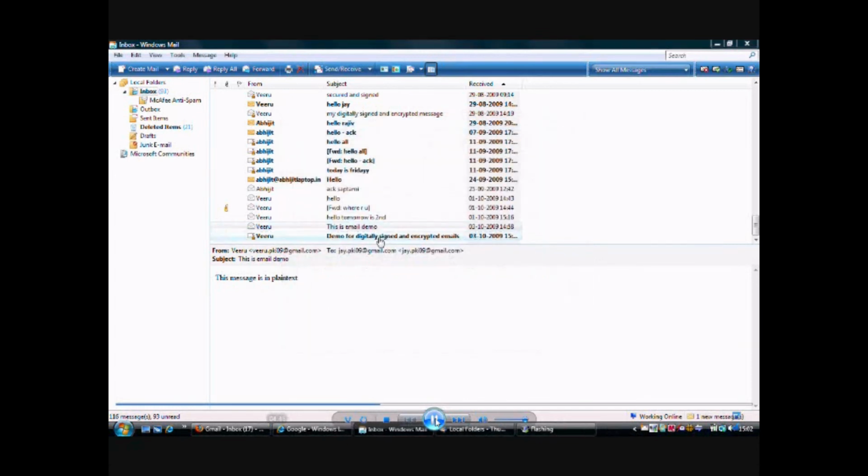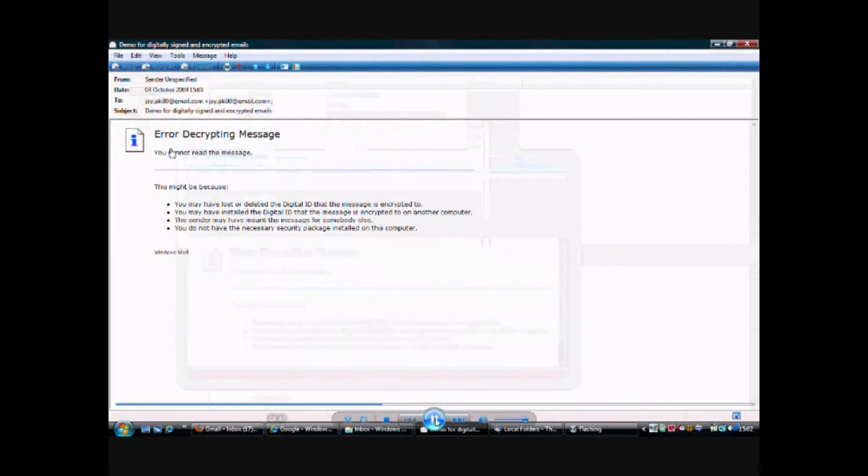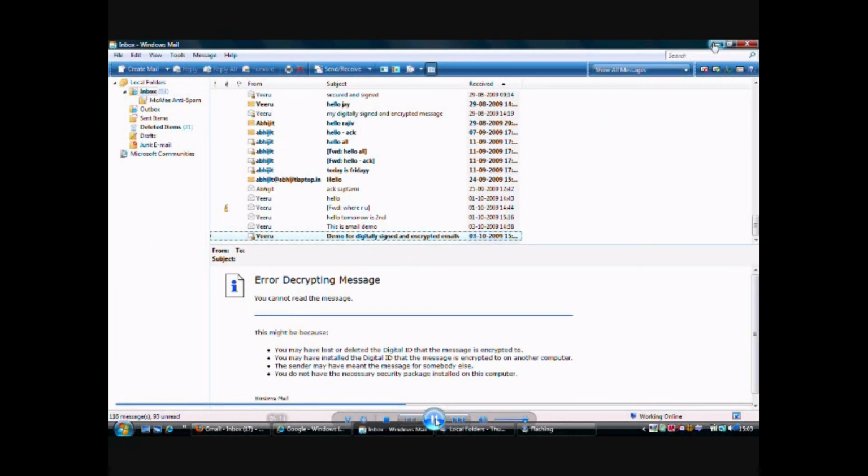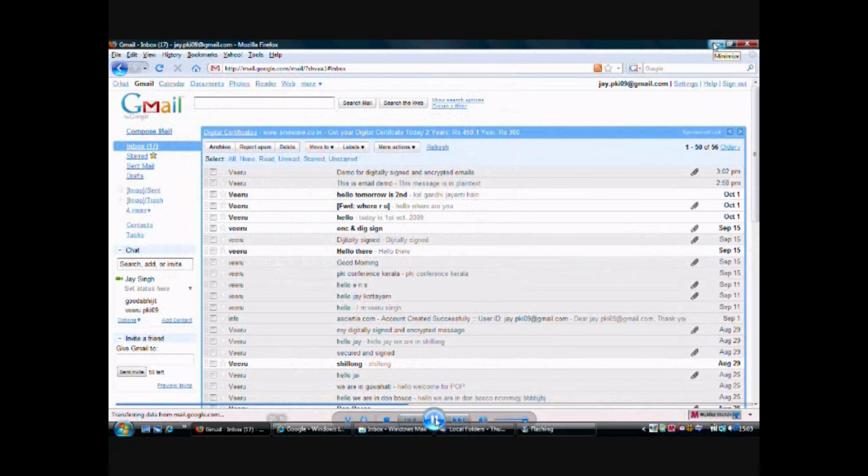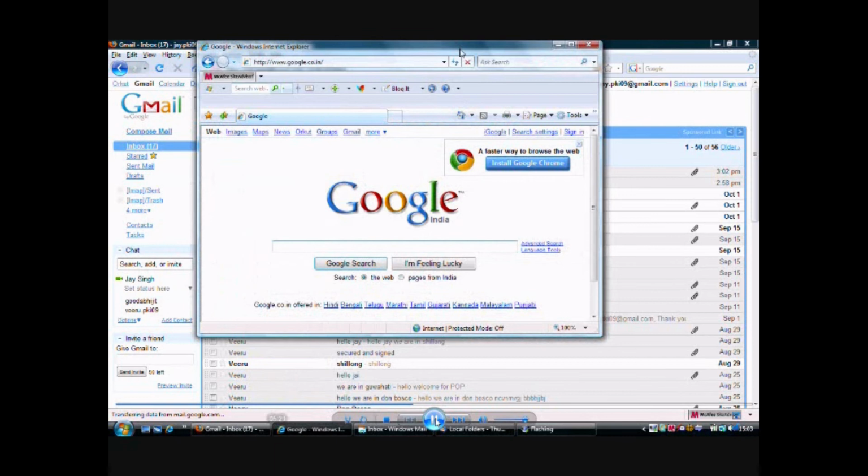Here we have fetched the mail. While clicking the mail, here we are encountering an error. Why did this error occur? Because it says you must have lost or deleted the digital ID that the message is encrypted to. That means your certificates are not there and it has not been able to fetch the public key and private key from the certificate.